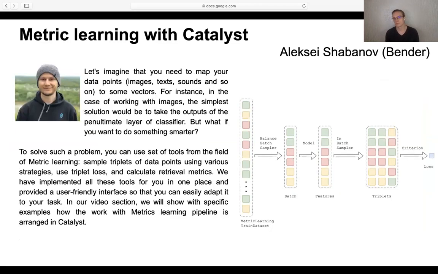Going to another topic, Alexey Shabanov, deep learning engineer and PhD student, will give an introduction to the metric learning pipeline on Catalyst. Thanks to Alexey, Nikita, and Julia, our metric learning team, we have integrated advanced metric learning practices directly into the Catalyst framework, so you can easily reuse our experience.